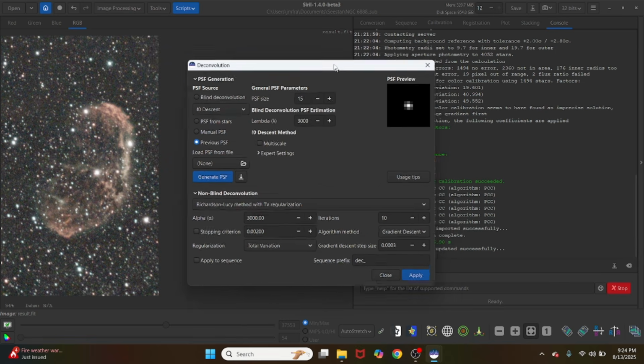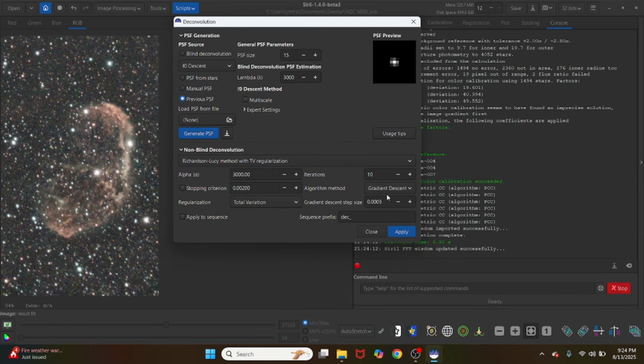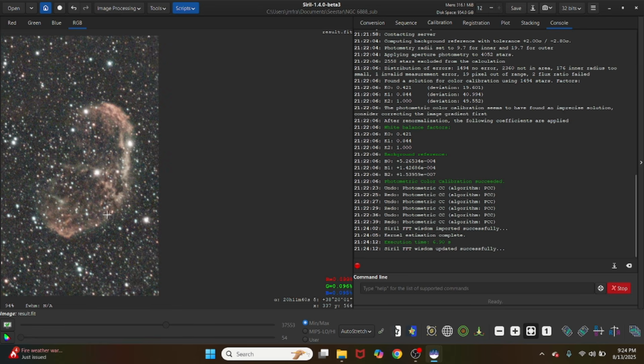See if I can move this out of the way so we can see when it says Siril. I can't read those letters. FFT wisdom updated successfully. So let's close that window. So now this has denoised that image a little bit. So where did we start with and what did we end up with? We did 3 or 4 steps to just kind of clean it up, some basic cleanup on this object.